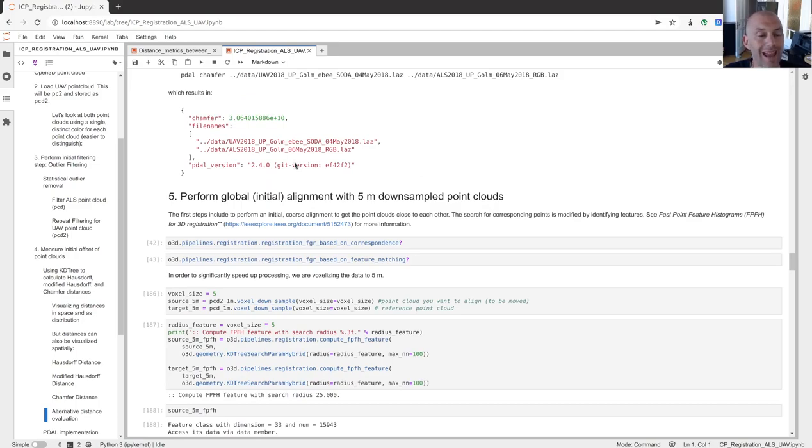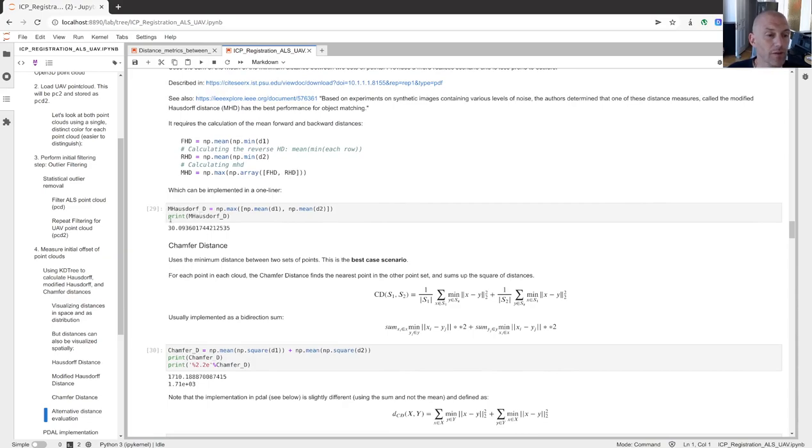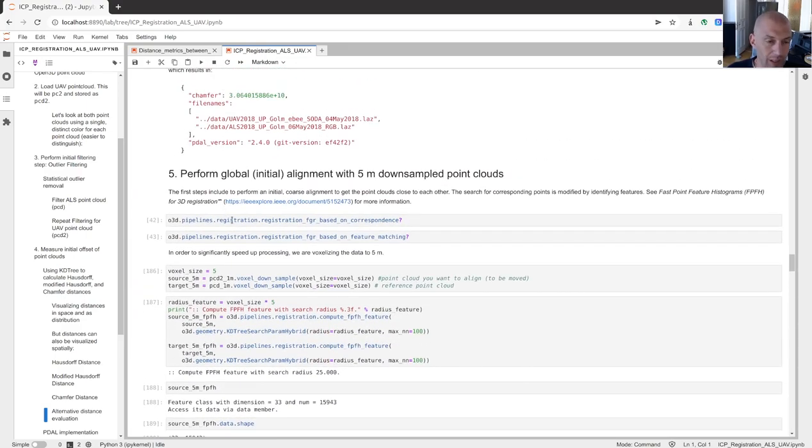Okay, let's move on and continue to align those two point clouds. The initial offset of those two point clouds is roughly 30 meters, using our modified Hausdorff distance, which indicates that we cannot do a fine alignment right away. We need to do some global alignment first, bring them into the same reference frame before we can do a fine-scaled ICP alignment. There are different approaches.